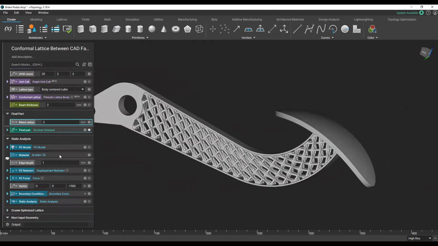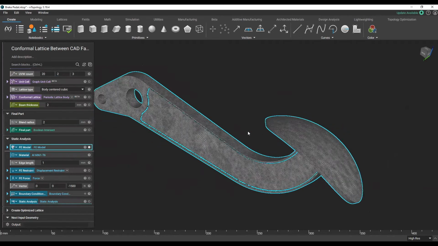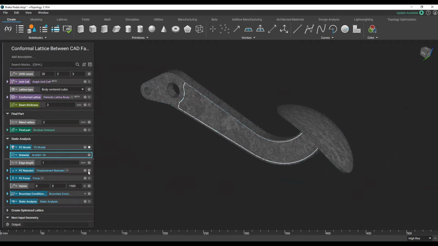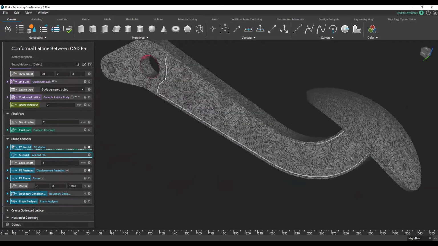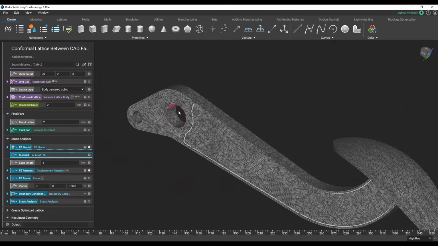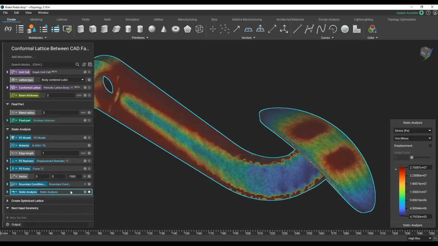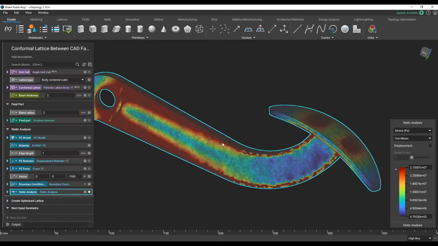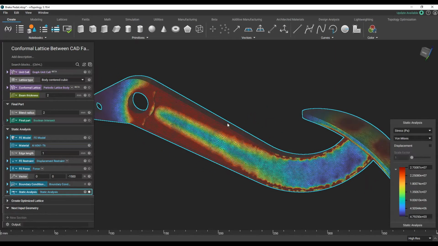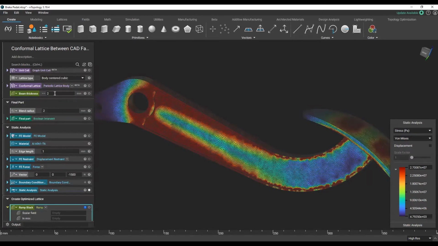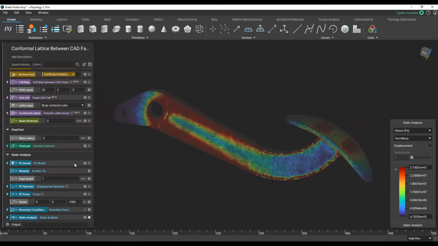So what we're going to do is run a static analysis on the brake pedal. We have meshed it, we applied a material, we're going to apply a displacement restraint in this area here, and we're going to apply a force on the pedal here. The results of our static analysis show that we have areas of high stress here and areas of low stress here. We can use this to create an optimized lattice in the center of the part.